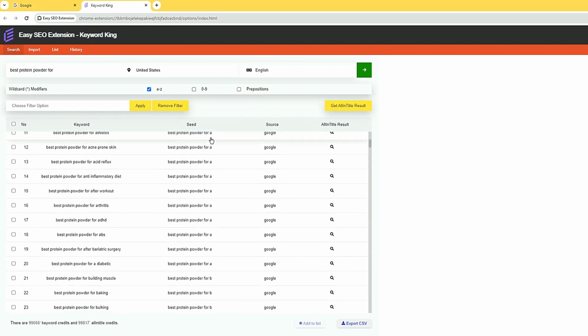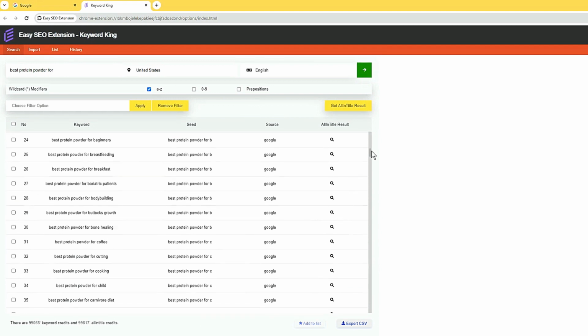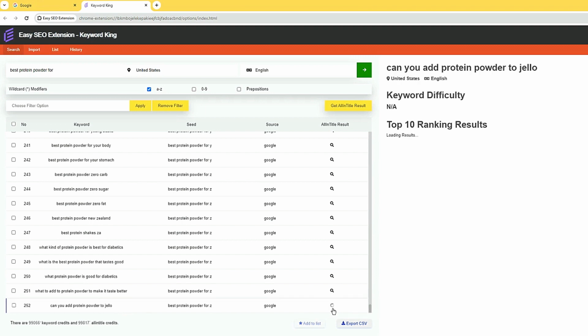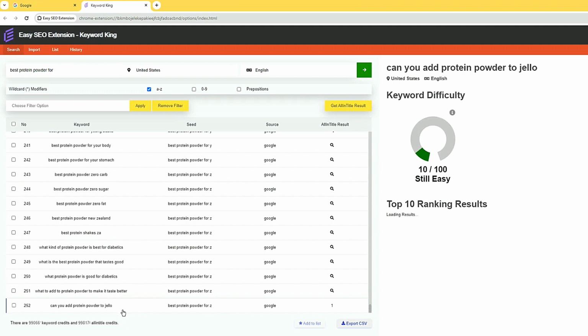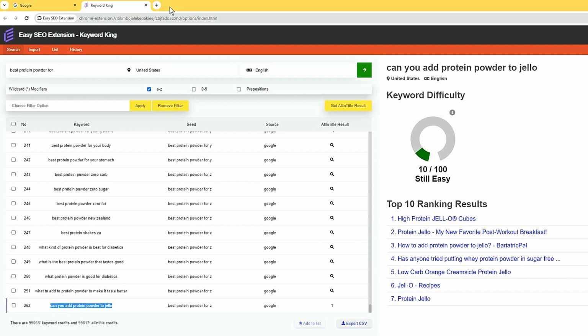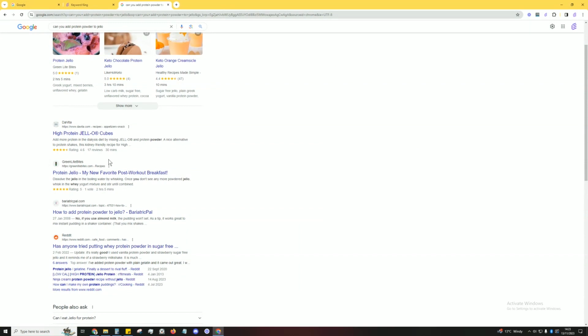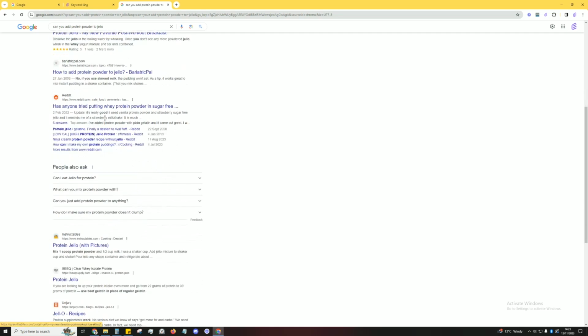So it gives a bunch of stuff. It goes all the way from A all the way down to Z here. So can you add protein powder to Jello? That's a good one. Let's see how many websites are targeting that. So only one website is targeting this term. Let's take a look at it. It doesn't really look like anyone's tackling this. Maybe this one, maybe these two, but you can still get on there if Reddit's on there.